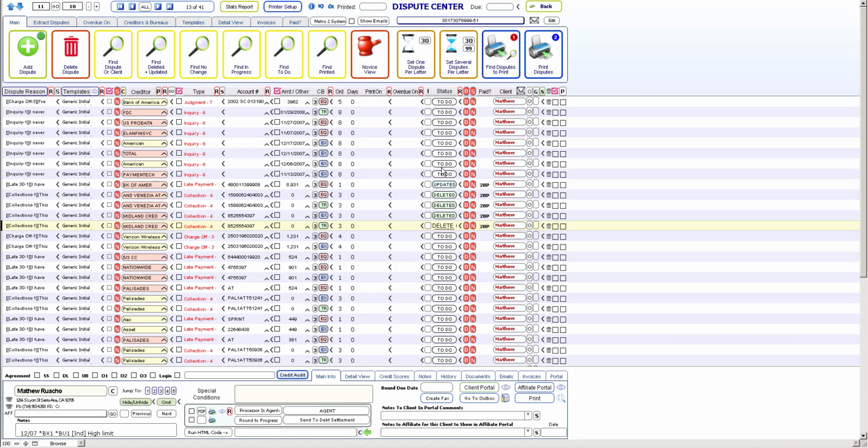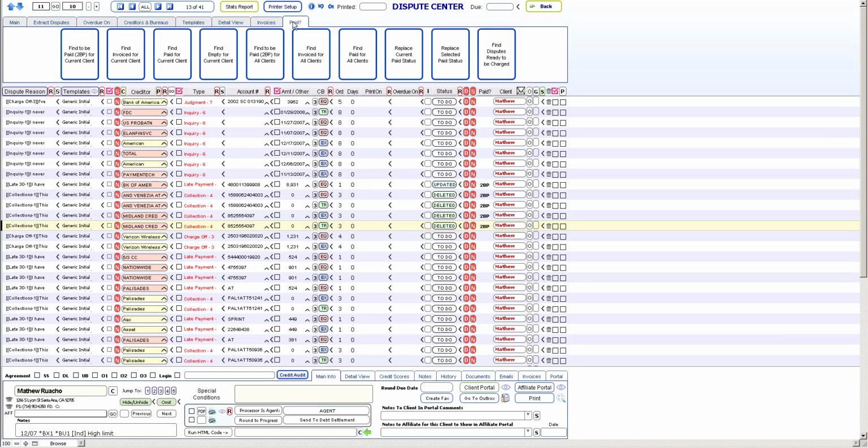So of course, this can be done also automatically, by the way, by downloading the next month. So whatever is deleted is going to be paid. Okay, so I can select all these to be paid just by going to the paid tab here at the top and selecting find to be paid for current client.